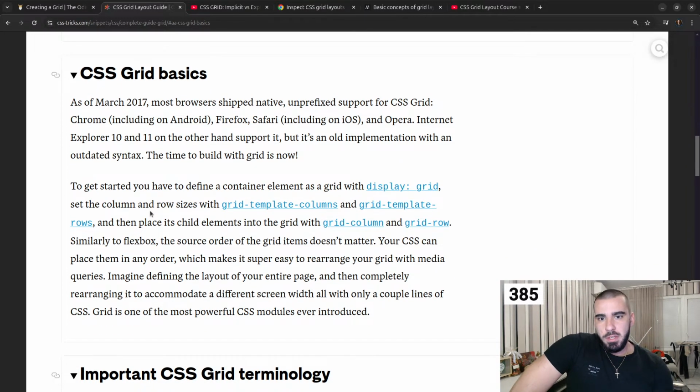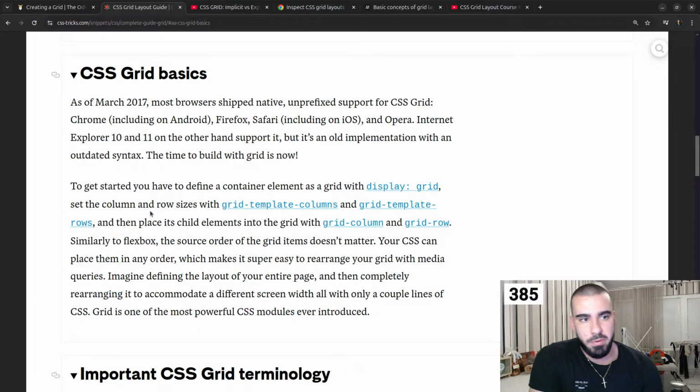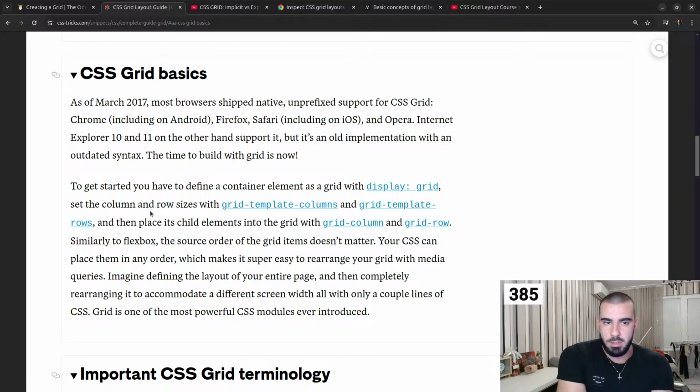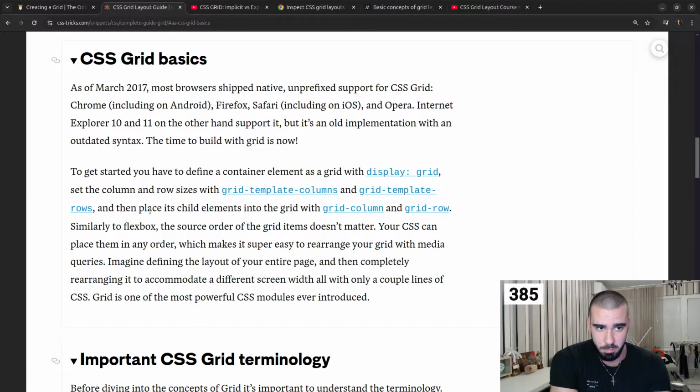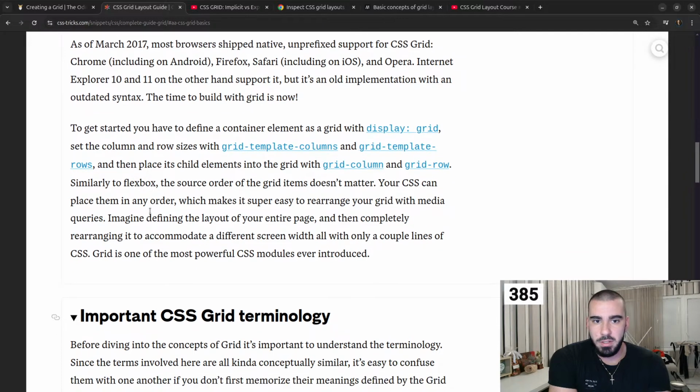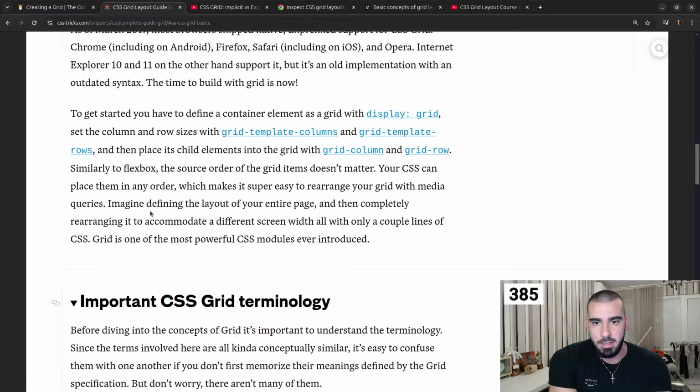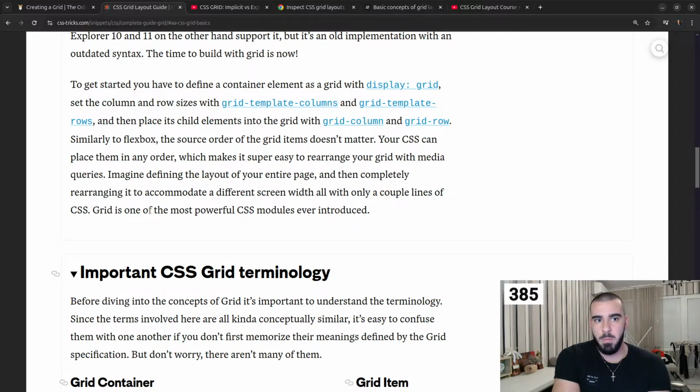Alright, CSS Grid Basics. As of March 2017, most browsers ship native unprefixed support for CSS Grid: Chrome, including Android, Firefox, Safari, including iOS, and Opera. Internet Explorer 10 and 11, on the other hand, are supported, but with an old implementation and outdated syntax. The time to build with grid is now. To get started, you have to define a container element as grid with display grid, set the column and row sizes with grid-template-columns and grid-template-rows, and then place its child elements into the grid with grid-column and grid-row.